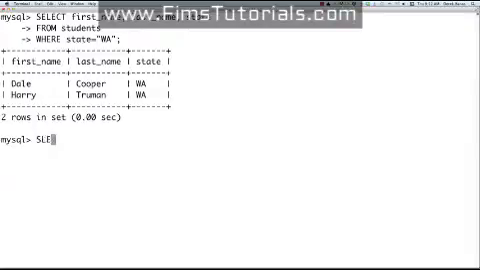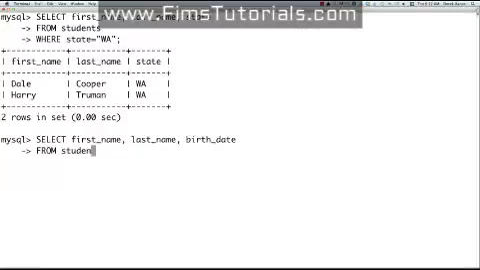And there you go. And we could also do more than that, way more than that. Say I want to get first name, last name, and birth date from students.